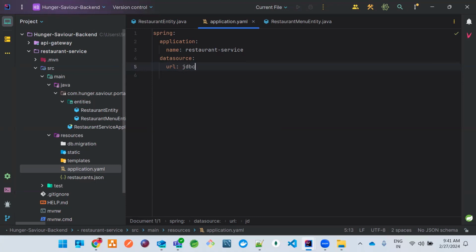So jdbc:mysql://localhost:3306, and then the database name. So I just wanted to use restaurants-batch2. So you are in batch 2 in real time, right?